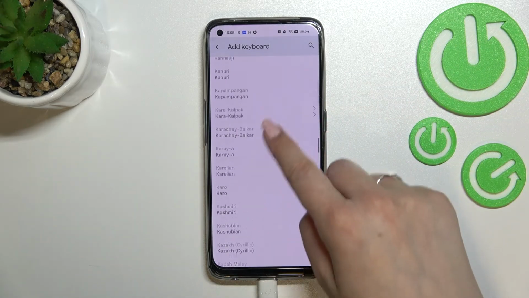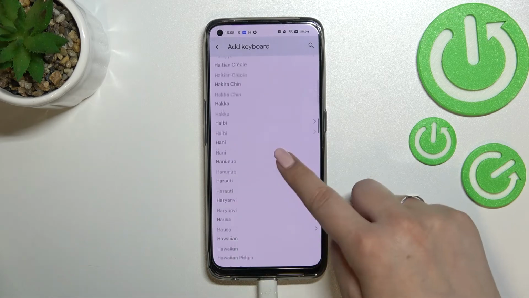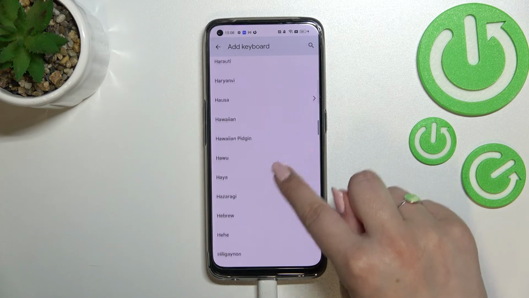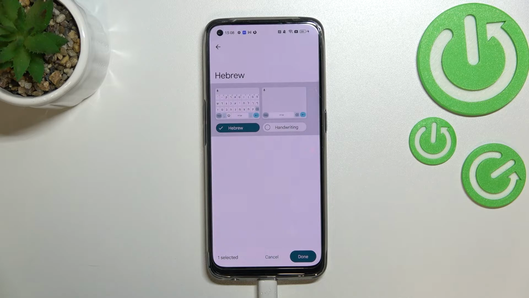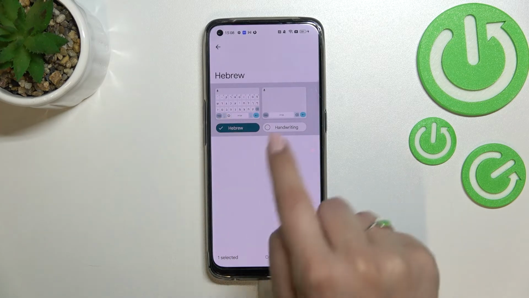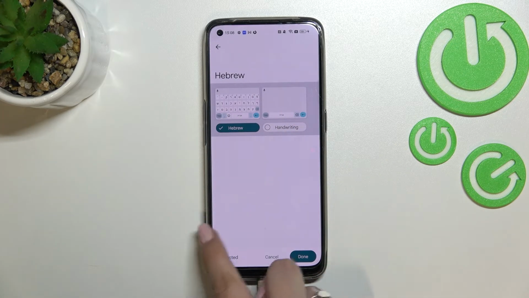So let's find the language you'd like to add and tap on it, and let me pick something like maybe Hebrew. Let's tap on it, and as you can see, after tapping you will be transferred to this section in which you will be able to pick the keyboard type. So let's say regular one and the handwriting.